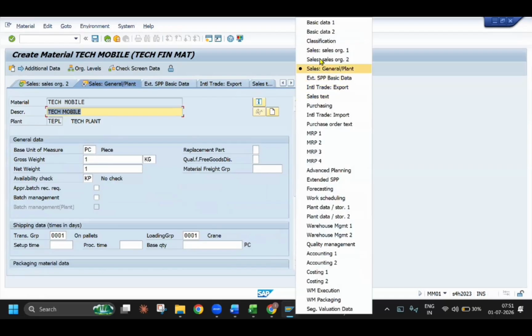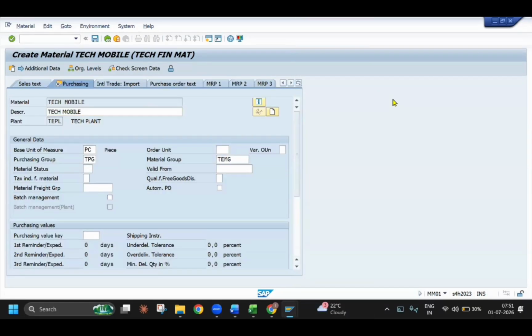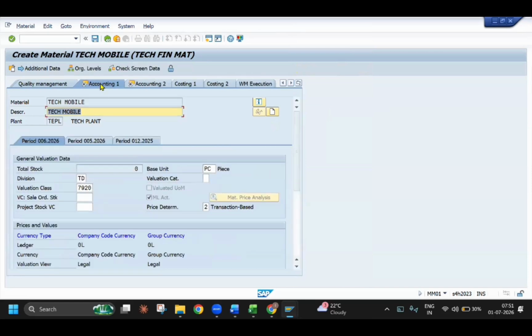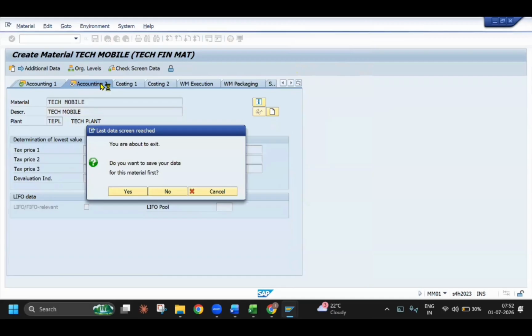One second. I will go to sales org one. Enter. Okay, everything is maintained. Enter. Enter. And here C7920, everything is there. Enter. It is saved.